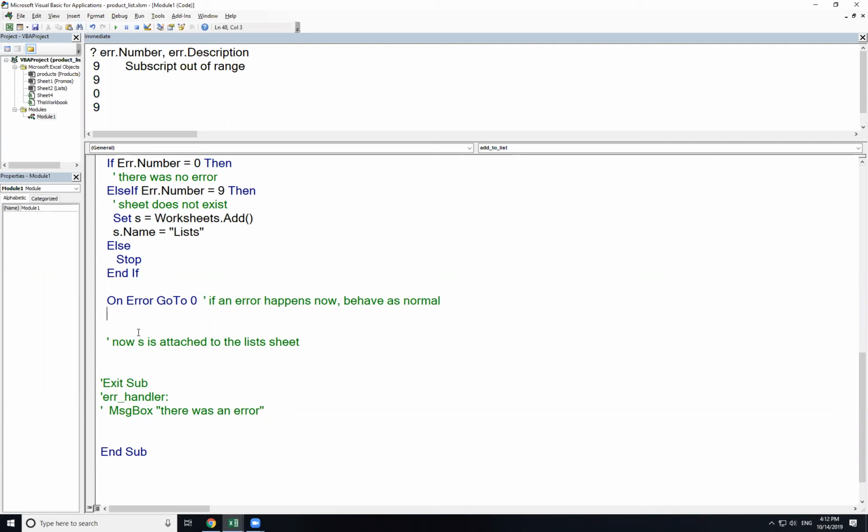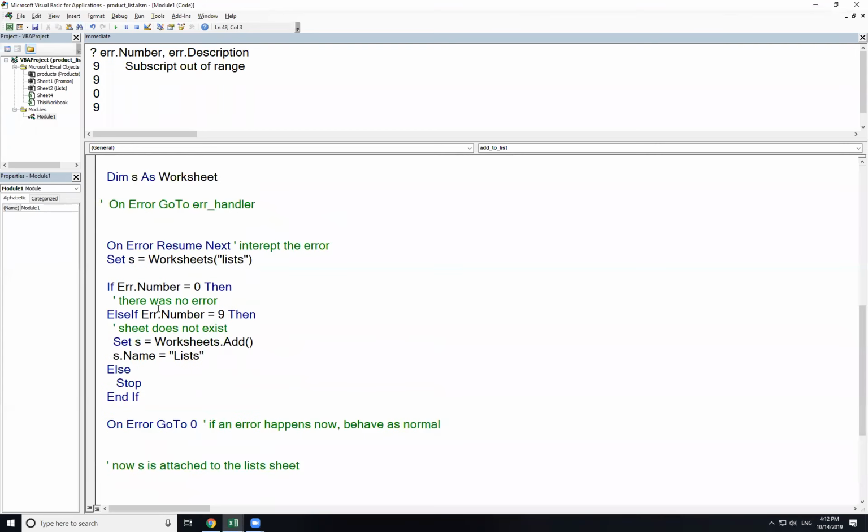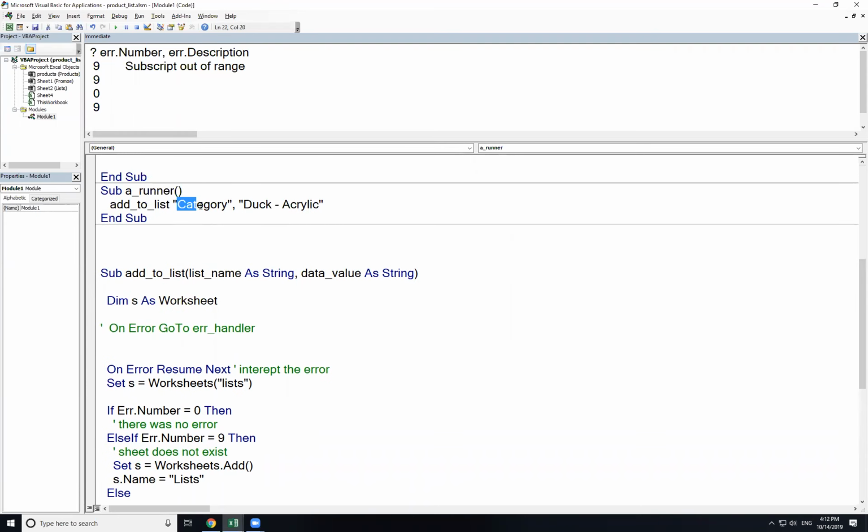Let's go ahead and kind of build out this example. So what's our first thing? If I'm going to try to add a category, I'm going to try to add duck acrylic to a category on my list sheet, what's the first thing I have to do? The whole idea is I'm going to have a column with, say, category and all the unique values in category. I'll have one for department and all the unique values in department. So what's step 1? I've got to place duck acrylic onto this sheet for sure. Well, if it doesn't exist already.